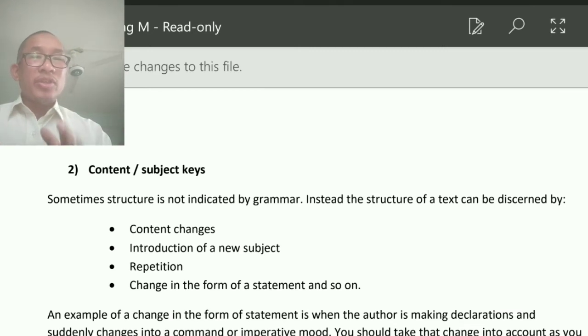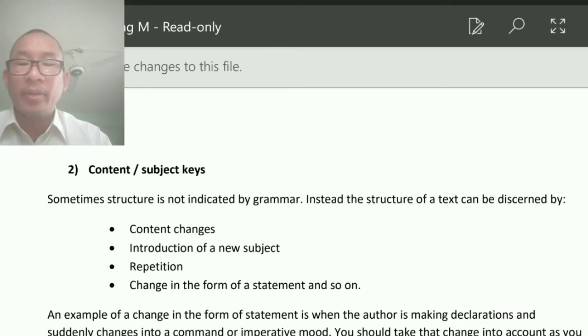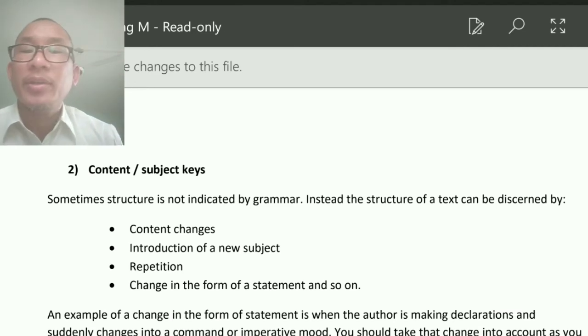Or sometimes you see repetition. Repetition, and change in the form of a statement, and so on. Now, change in the form of a statement. When we go to Matthew chapter 6, if you have your Bible, please turn with me to Matthew chapter 6.